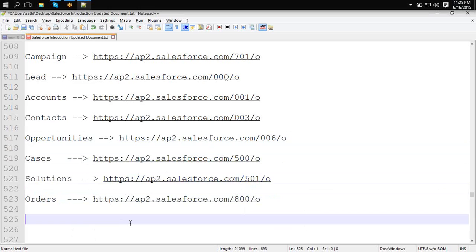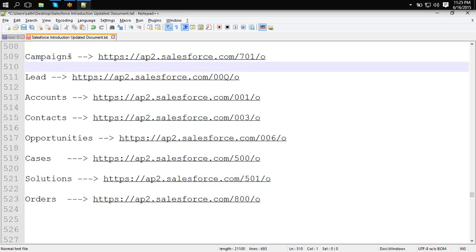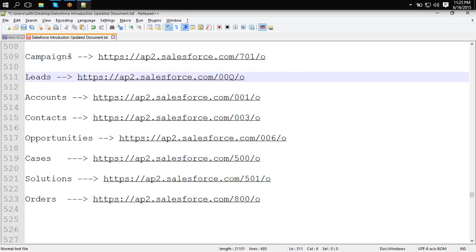Okay. So now here observe this one. When coming to each and every tab, when you click on the campaigns tab, this is the URL it has opened. When you click on the leads tab, this is the URL it has opened. When you click on this accounts tab, this is the URL it has opened. When coming to the contacts tab, this is the URL it has opened. This is the opportunity tab URL. This is the case tab URL. This is the solutions tab URL. This is the orders tab URL.